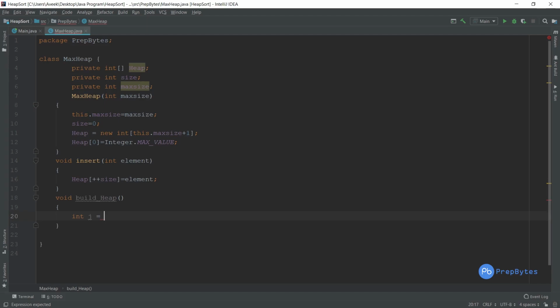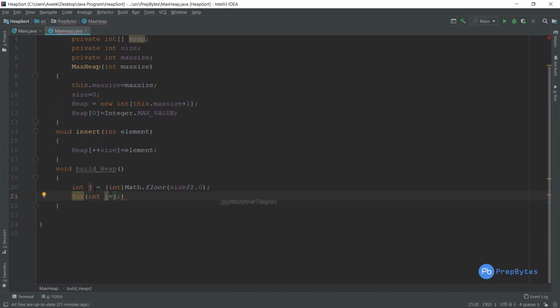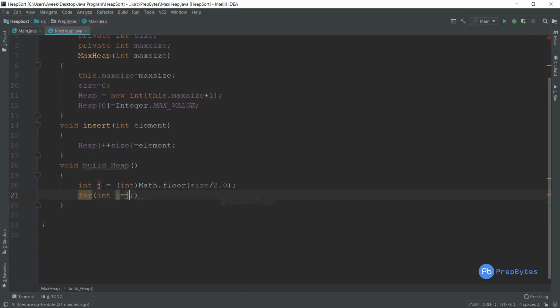I have explained this in the last video, so I will here calculate my n by 2 value. So Math.floor, and here simply pass size, that is the size of the heap, divided by 2.0. Because this is a double, I have to do the conversions. So for int j, I will begin with j, that is nothing but, what is this? Just think about it. What does j represent? j represents the first non-leaf.